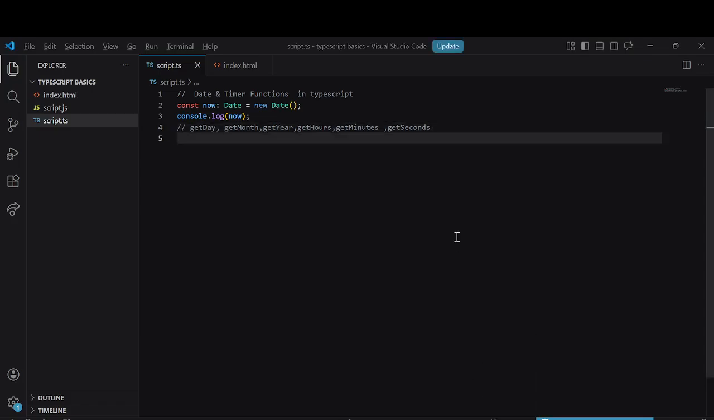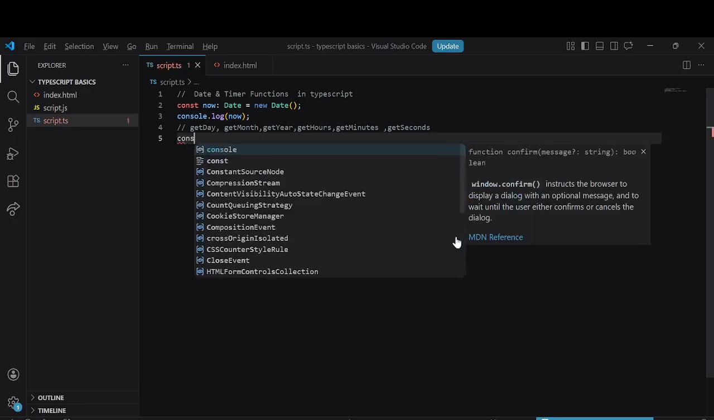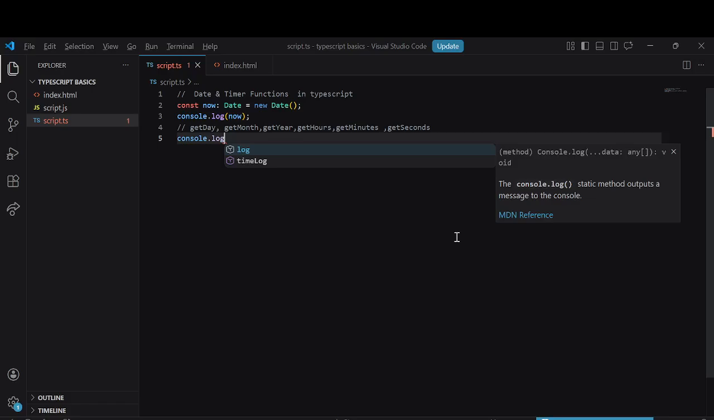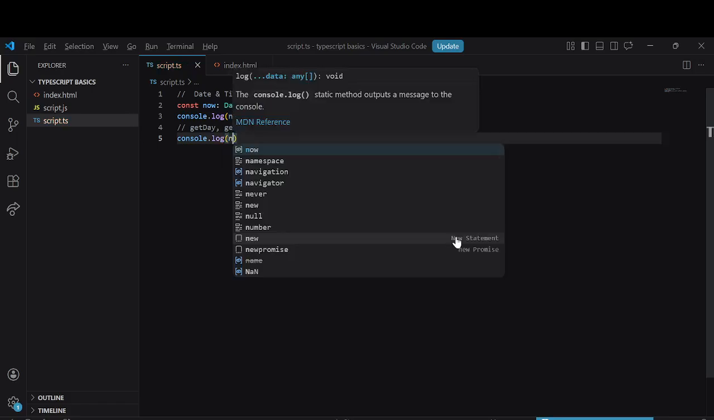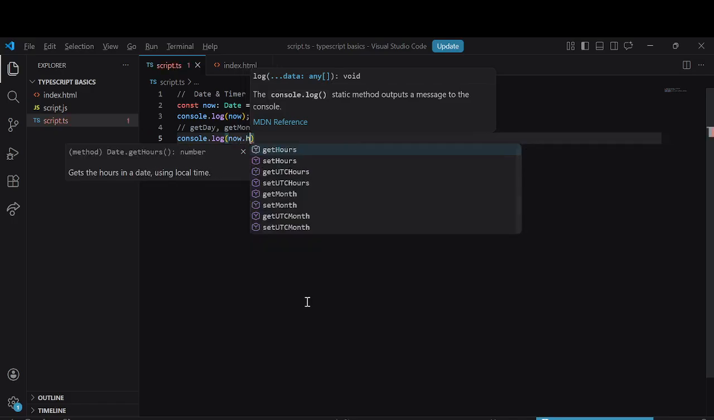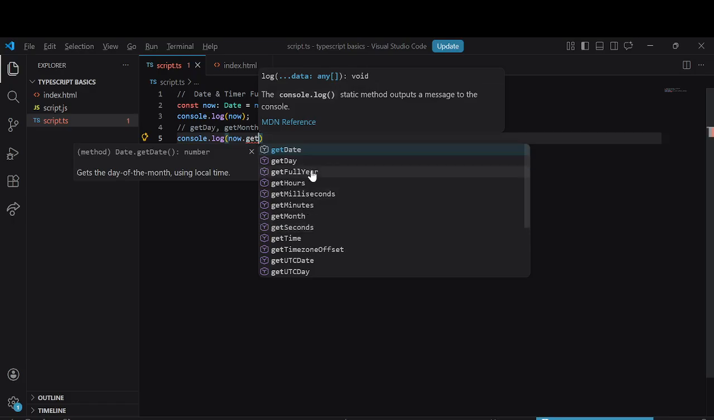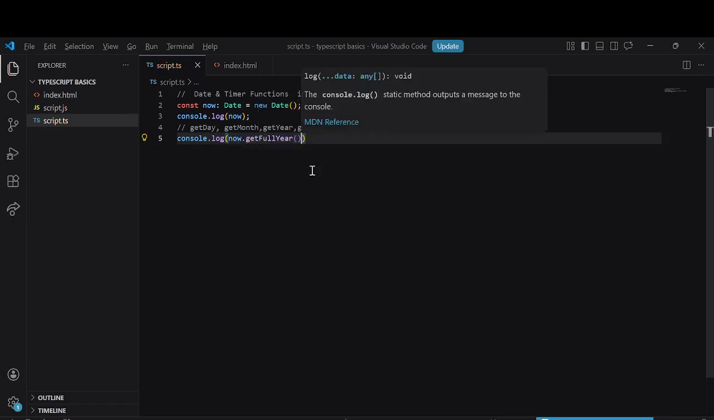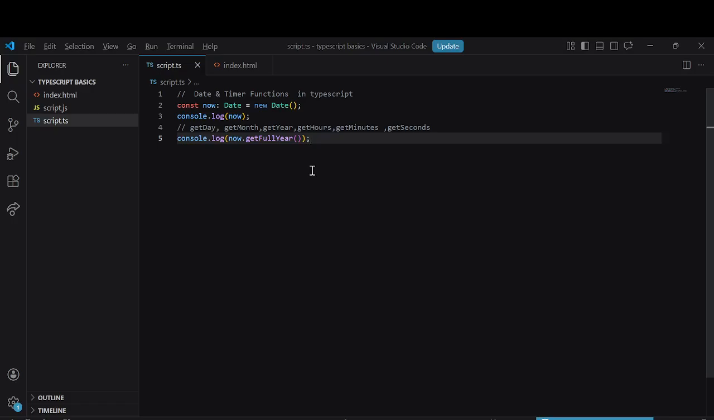Let me use console.log. Now we're going to make use of a reference to the Date object we created. We created a Date object attached to a variable called now. So say now.getFullYear(). It's an inbuilt function, getFullYear. This is going to give us the year itself.